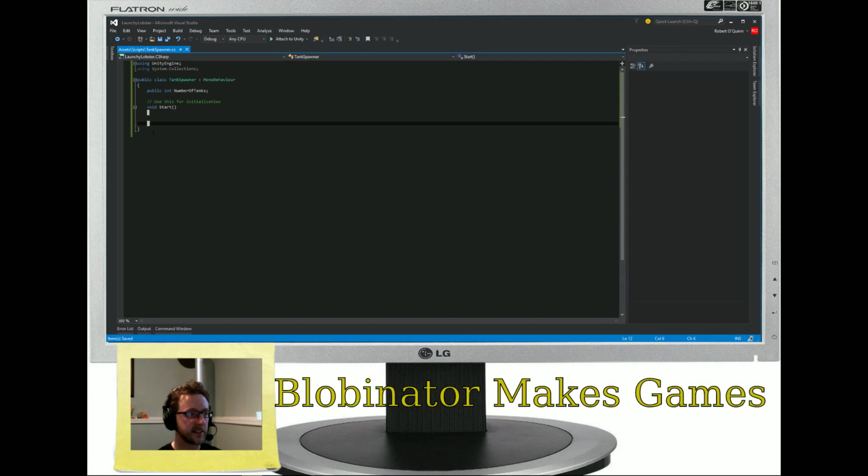So let's come back in here. Now let's do some actual creation of tanks. The first thing we need to know is what is a tank. What do we want to actually create in here? So we're also going to tell our tank spawner about that tank prefab that we created. We're going to say public GameObject tankPrefab. That's the blueprint that this tank spawner is going to use to create lots of copies of tanks.